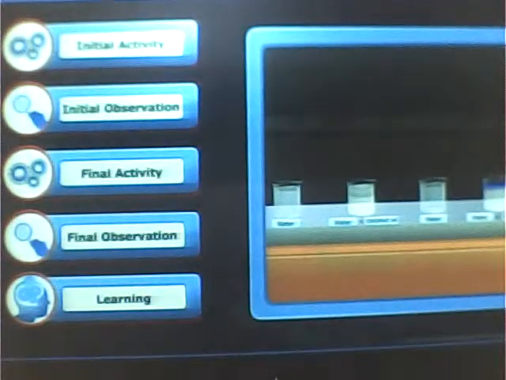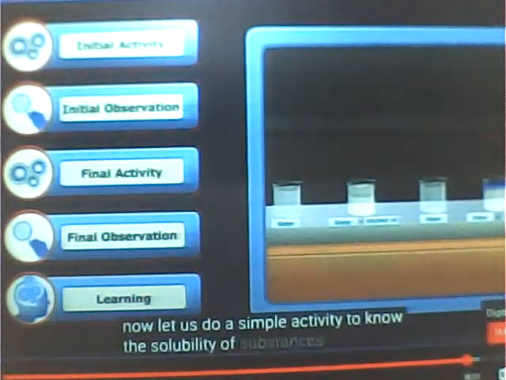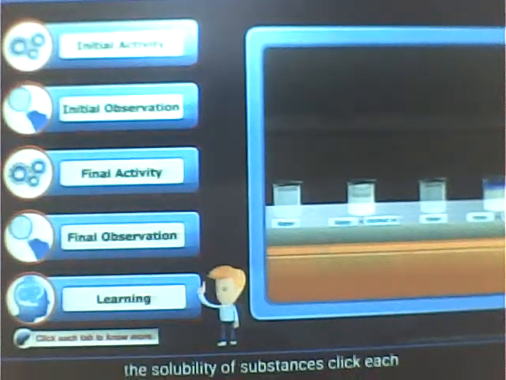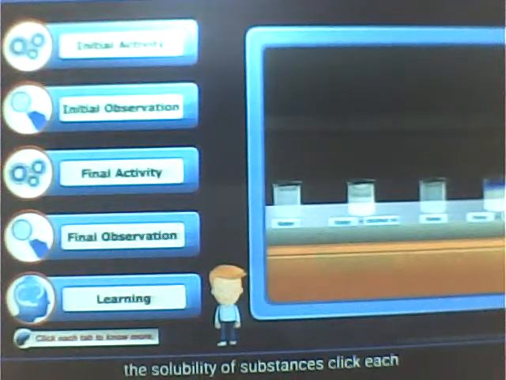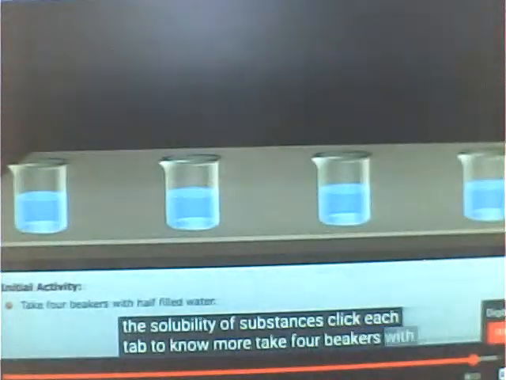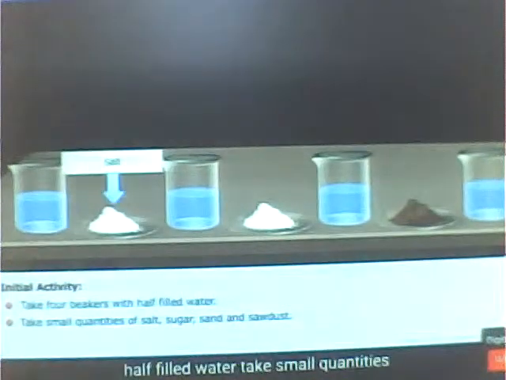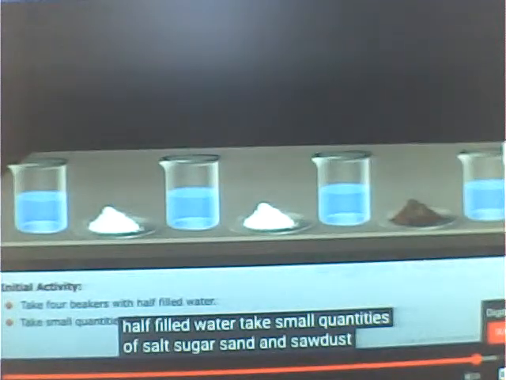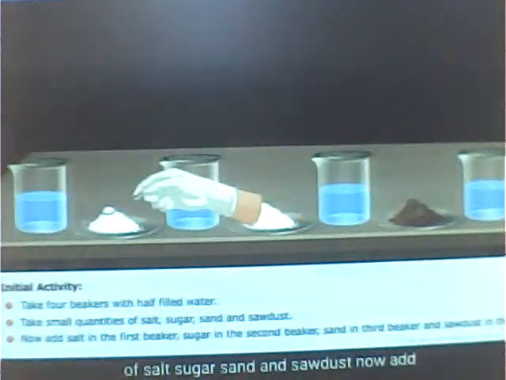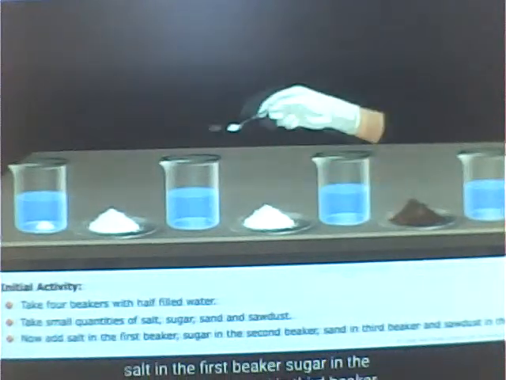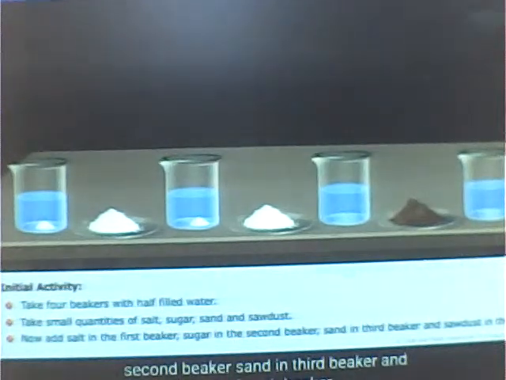Now, let us do a simple activity to know the solubility of substances. Click each tab to know more. Take 4 beakers with half-filled water. Take small quantities of salt, sugar, sand, and sawdust. Now add salt in the first beaker, sugar in the second beaker, sand in third beaker, and sawdust in the fourth beaker.